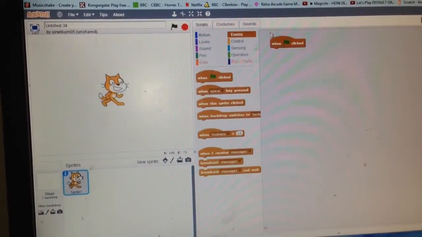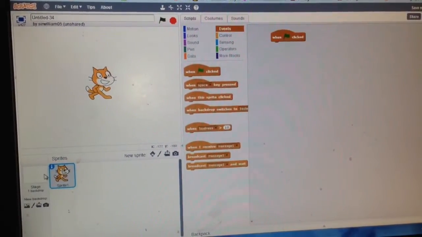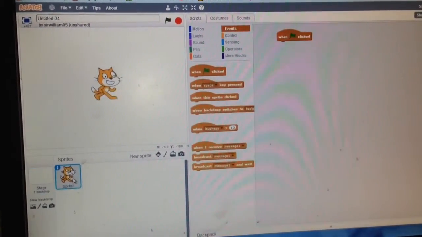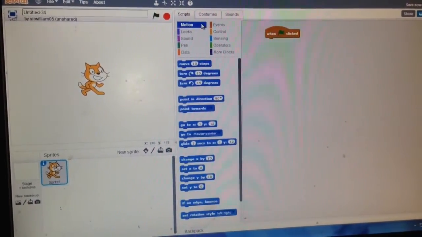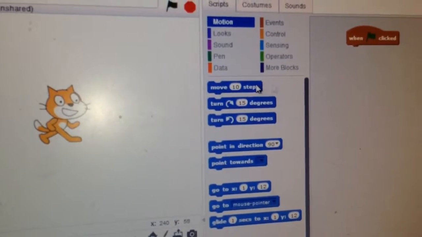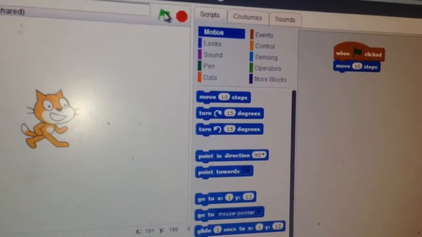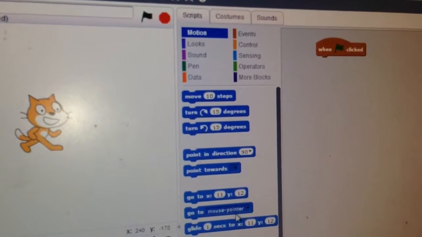You click on the sprite, when green flag clicked. You make sure you don't do it on the stage. You will start off with the sprite. So now we need to go to the motion section, where there is "move 10 steps", which we can do here. That's not that good. So I like to use glide.